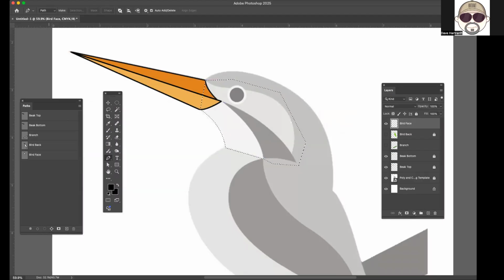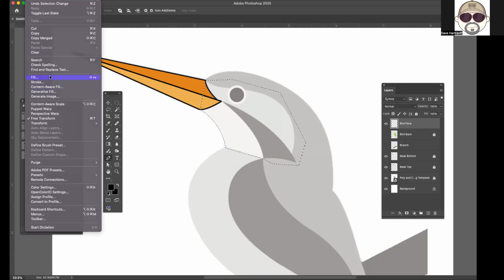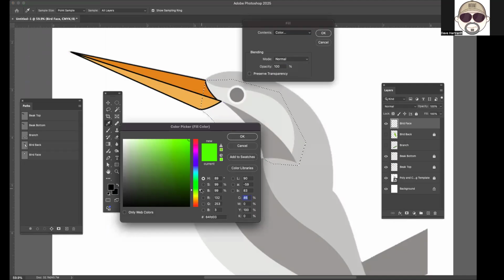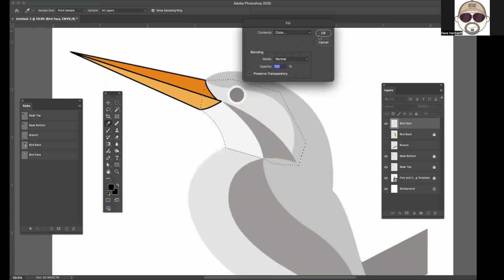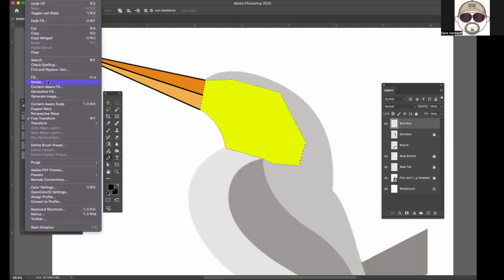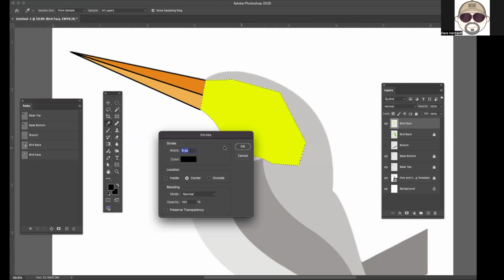And remember, we're going to make that yellow. So we're going to fill it in with yellow: edit, fill, click on color, double click it, go to the yellow area in our color bar. And that's a nice bright yellow. We'll click on that and say OK. Click on OK over here, and it makes it yellow. Okay, let's put a stroke on that. Edit, stroke, 6 pixels black. OK, there we go.